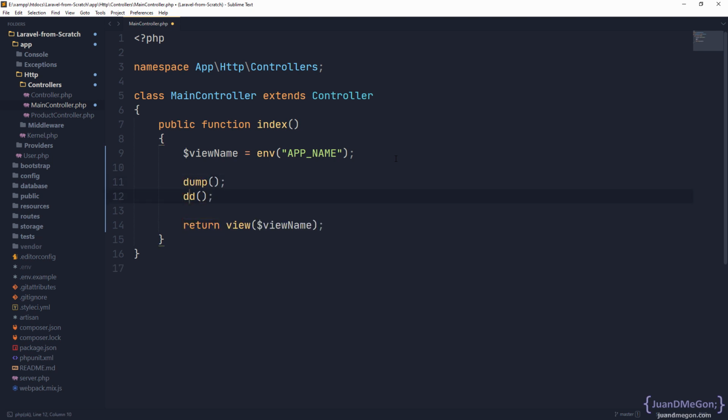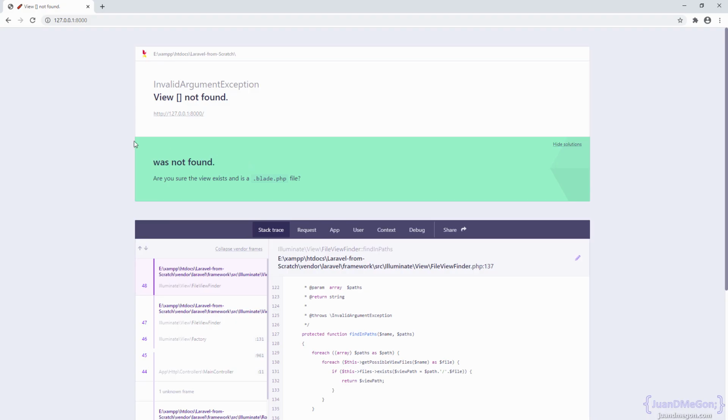coming from dump and die. Yes, they are basically the same, but the difference between dump and dd is that dd, after dumping the data, is going to die, and eventually stop completely the execution of our framework, of our request and the response. So let's try to use this one, same with that 111, and this is a 222. So if we go here and refresh, we are going to get the information about those values.